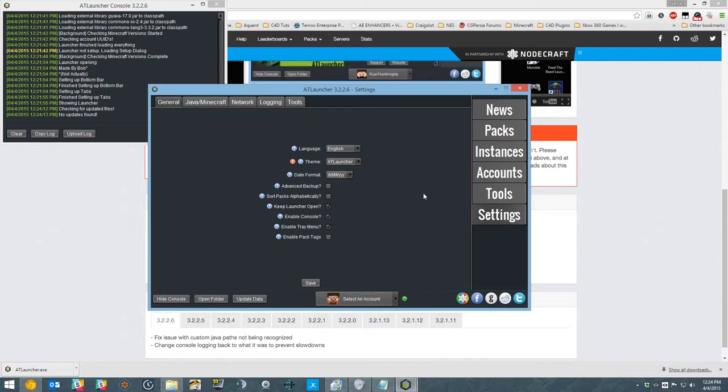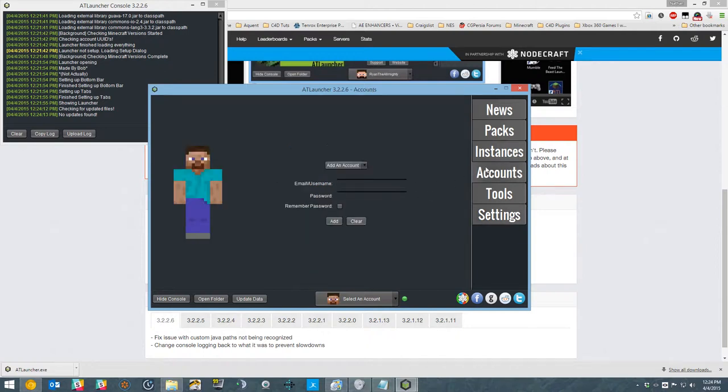So first things first, we should attach our account to Minecraft. Go ahead and click the Accounts tab on the right. Go to your email username and enter your email address and your password.